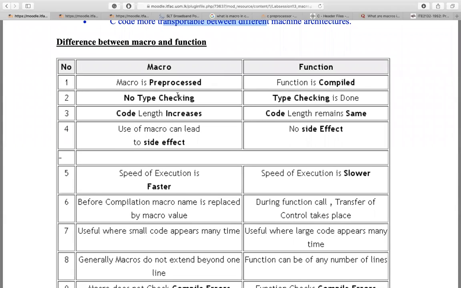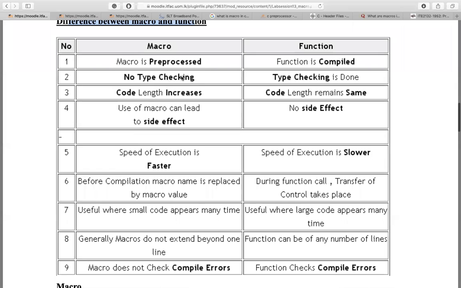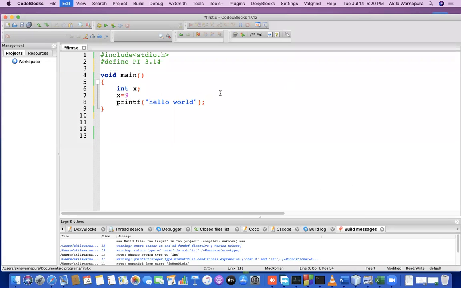So today I will do the difference. There are advantages and disadvantages, both available for macros. If you use a macro, it is pre-processed. A function is compiled. Macros will be pre-processed before compilation of any function. And macros have no type checking.